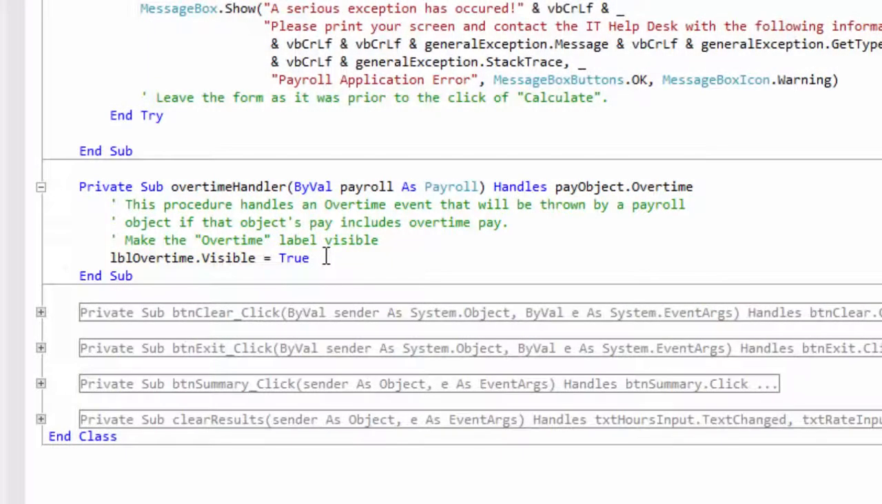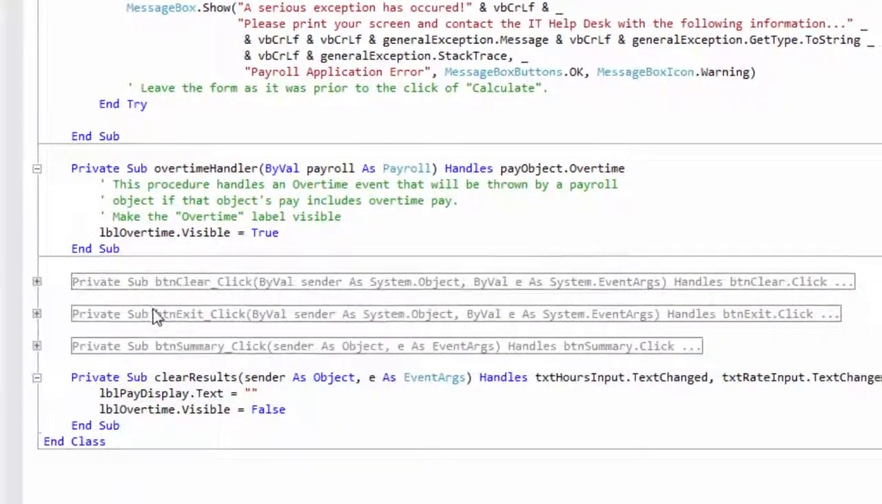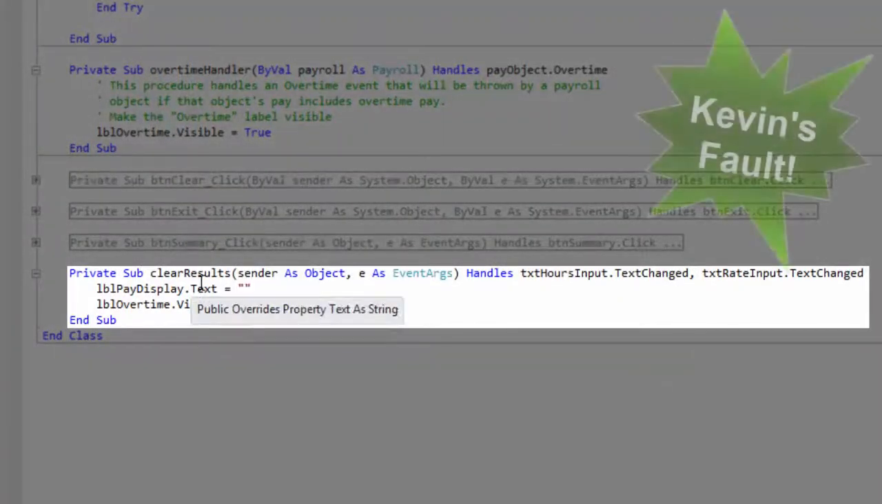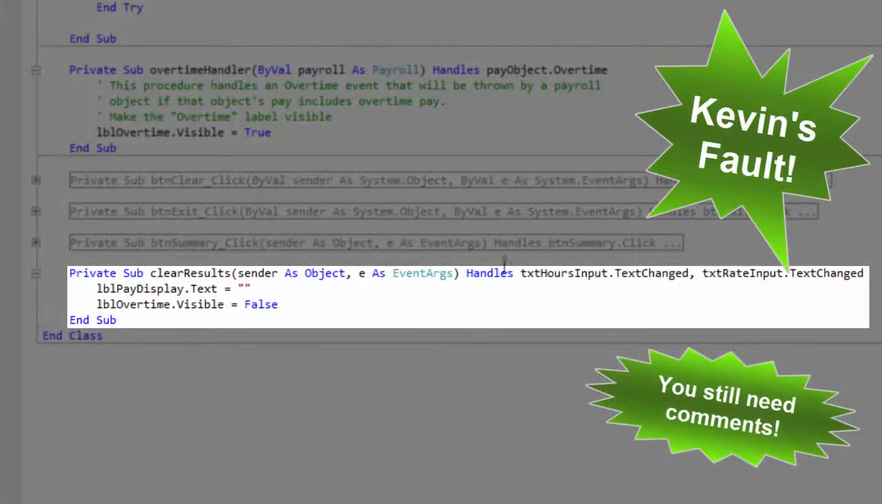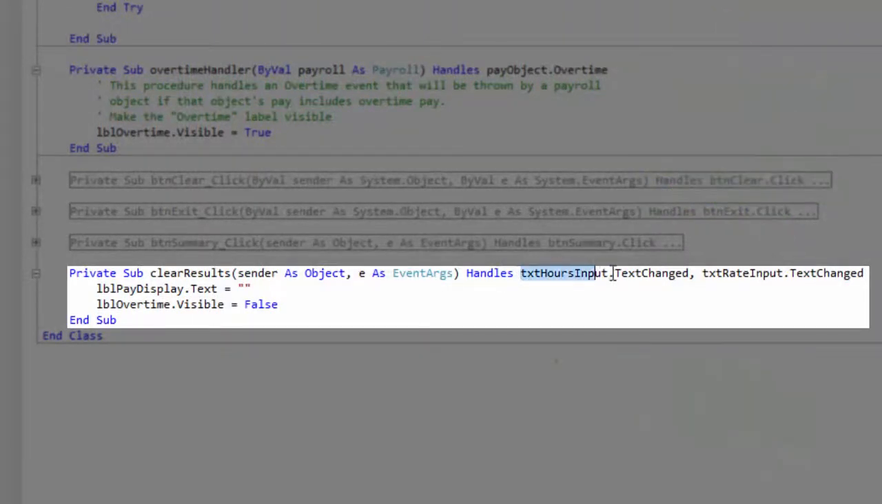It's tangential, but you need to also be aware that other times it should be invisible. So if we look at this clear results event, I should just show you this quickly. It's not documented, which is a bit unfortunate, but you can see here, this one's set up to handle multiple different events. So if the hours are changed or if the rate is changed, it's going to clear the output, which is important. A lot of people have been not doing that. And it's also going to hide that overtime label. So if a worker works overtime and then I change it for any reason, it should then hide that result so I don't confuse it with the next worker.